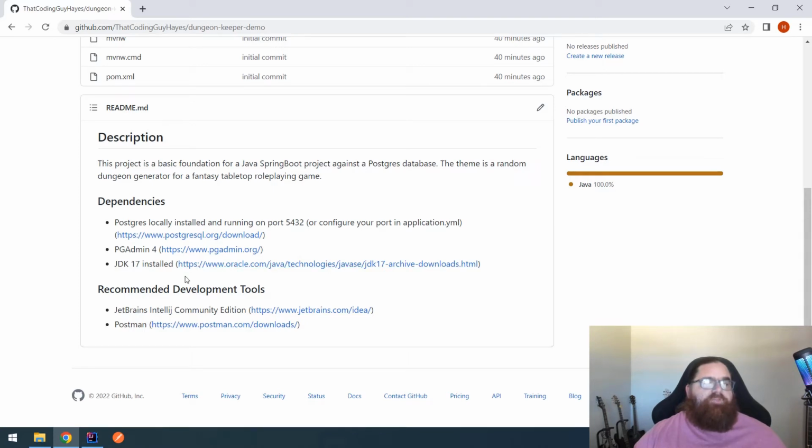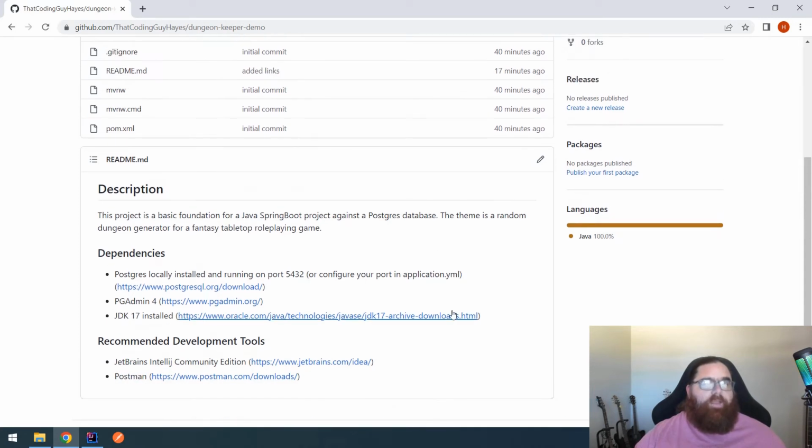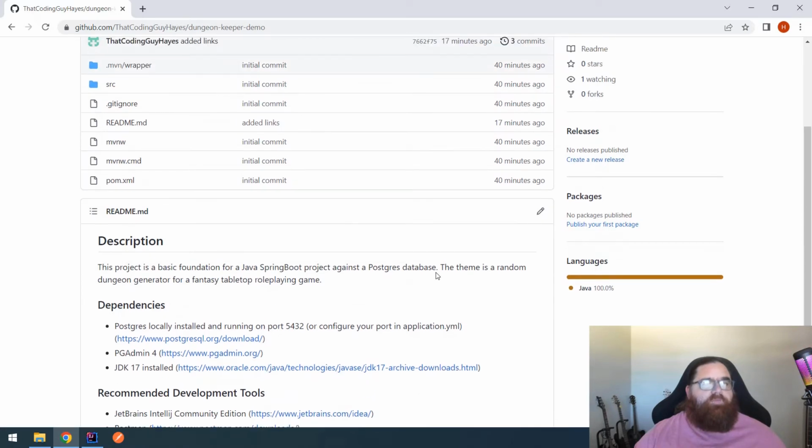You're going to need the JDK 17, and I recommend JetBrains IntelliJ Community Edition. I really like IntelliJ, but you can use whatever IDE you like. And I also recommend Postman whenever you're developing any sort of API. It's basically the de facto standard tool to help us test our code and make sure it's running correctly. So if you've got those guys, awesome.